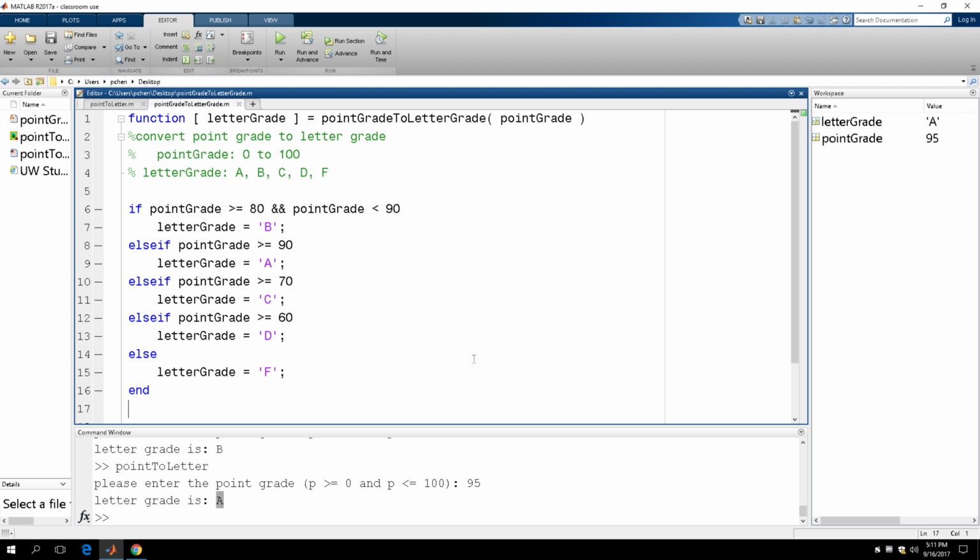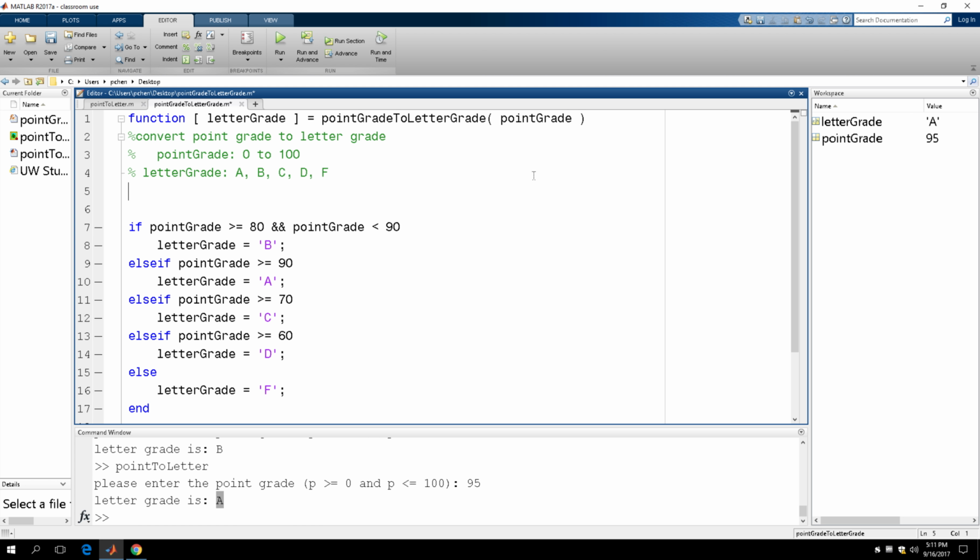So one of the good habits when writing a function is to actually check if the input is within the specified range, right? So now let's look at what's going to be the logic for point grade. If the point grade is less than 0, for example, it's a negative number, then it's not a valid point grade, right? And then we don't really need to check all the rest of the code anymore.